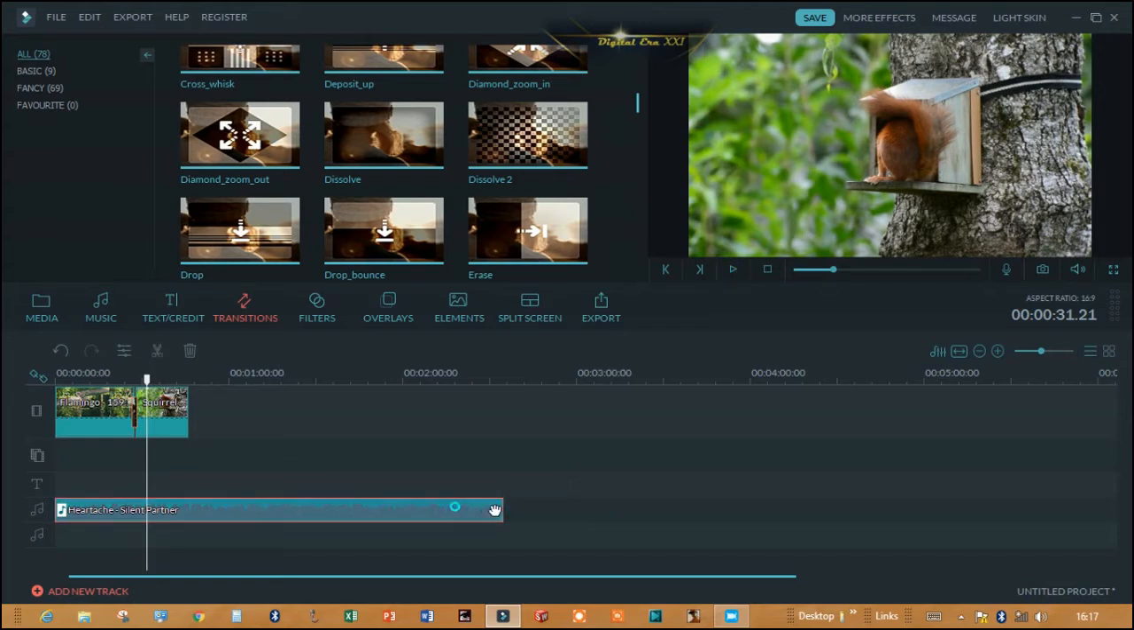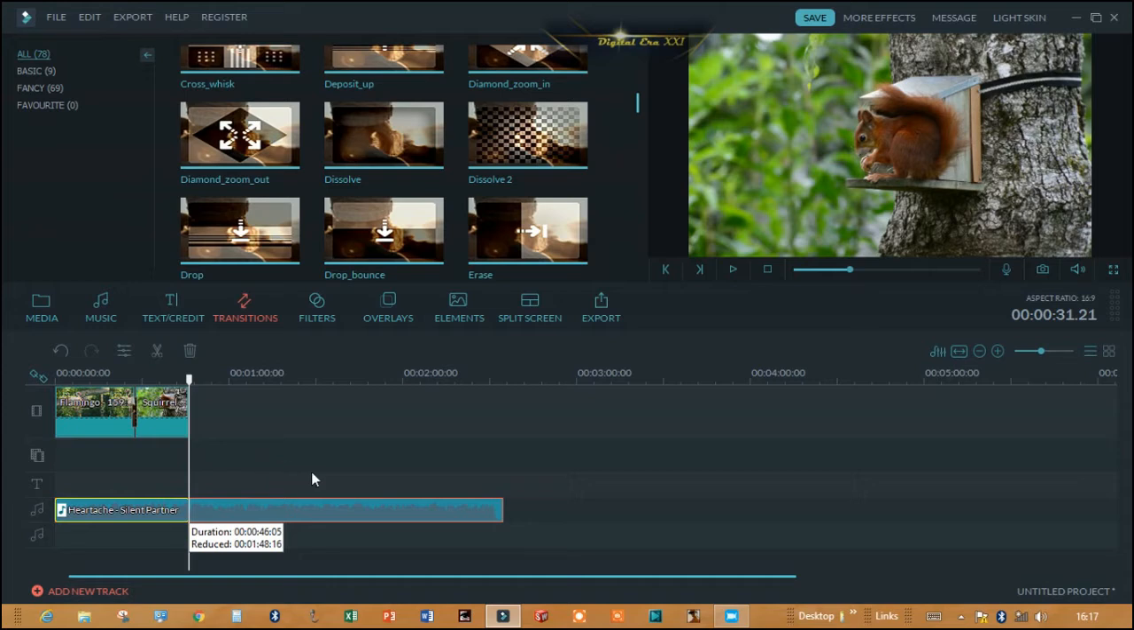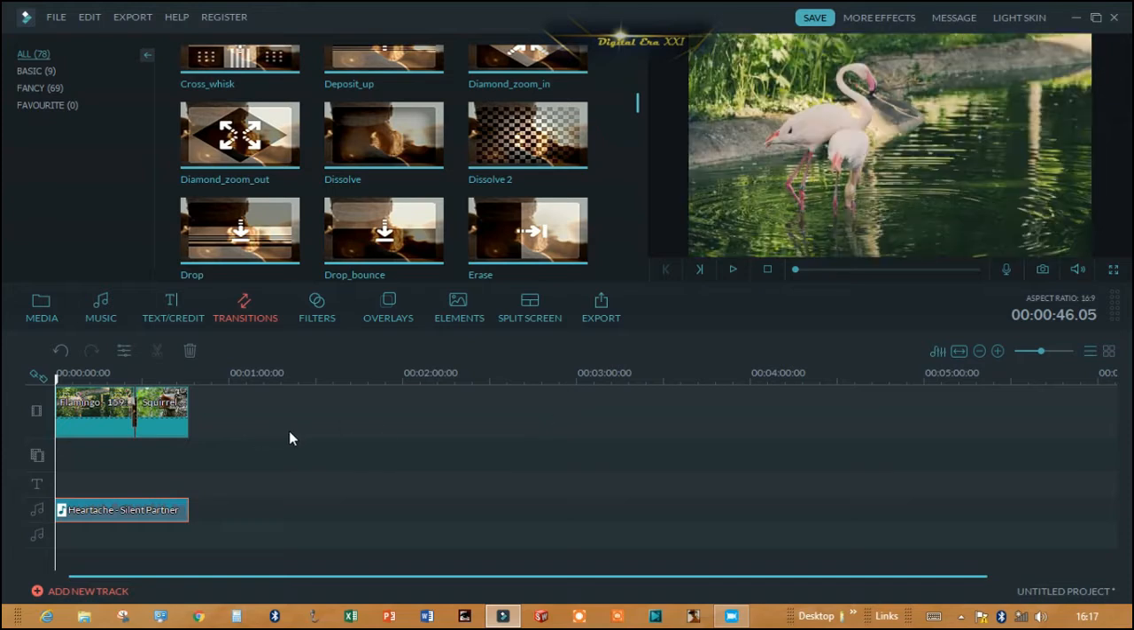After adding, you can reduce the audio file to the desired level which you want. Just drag it so that you can reduce. That's it. Now the video is ready. Hope this will be very useful to create videos. This is a very simple software.